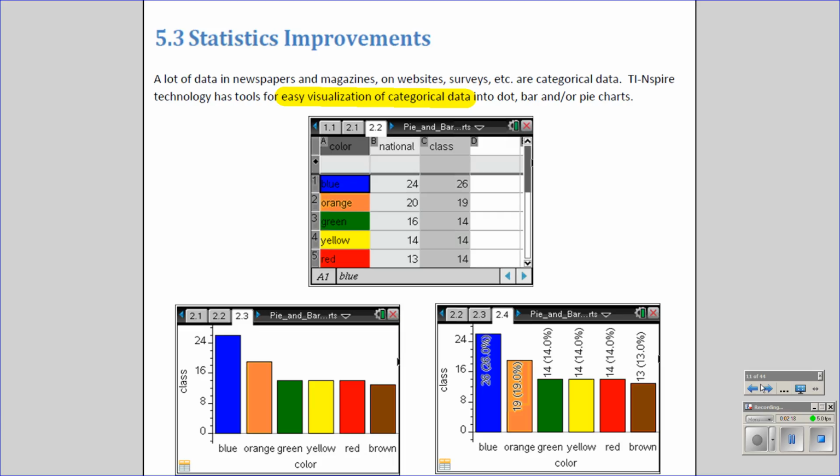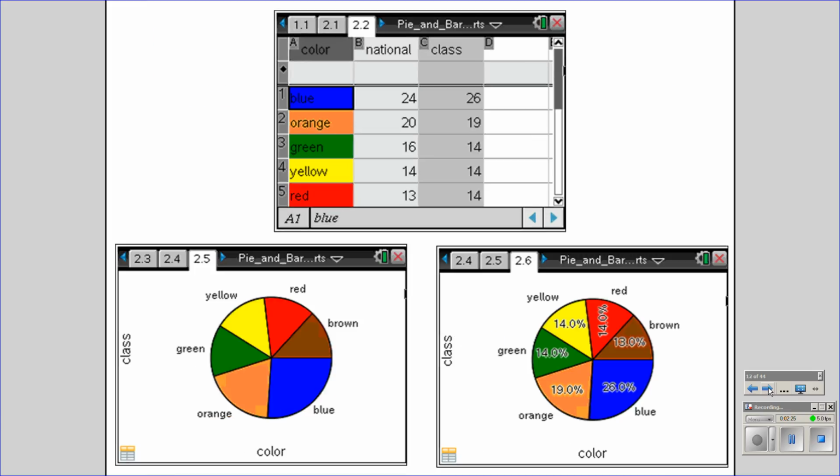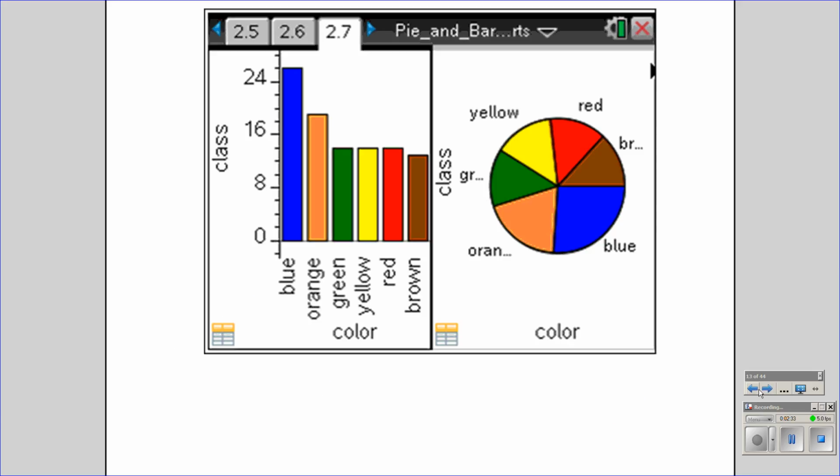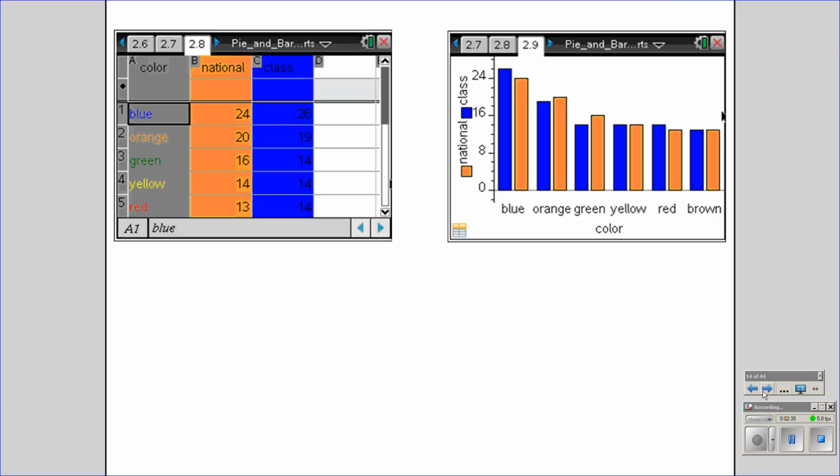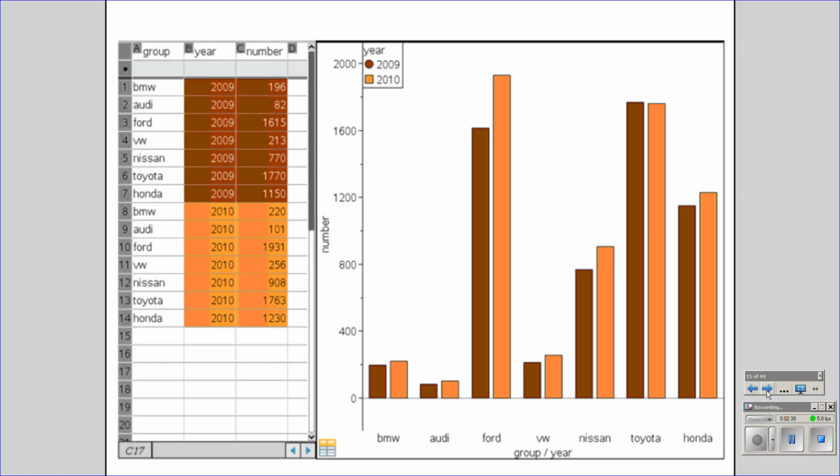Statistics improvements, especially for easy visualization of categorical data. We've got nice colorful bar charts. Also notice the spreadsheet has color, and also notice the pie charts with or without percentages. Here we have side by side. Again, I'll just let the pictures do the talking. Wow.